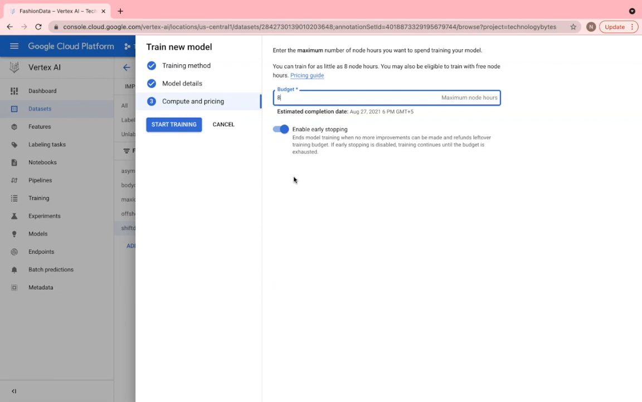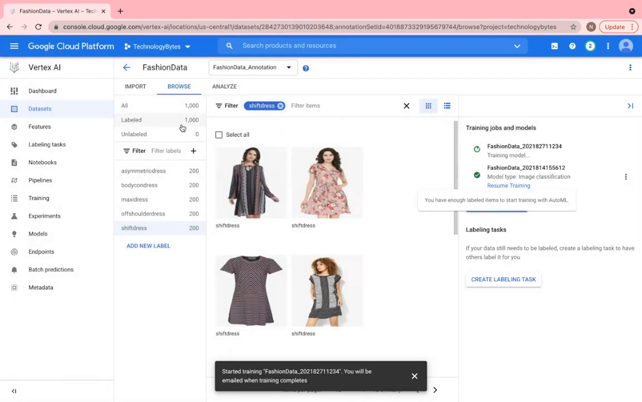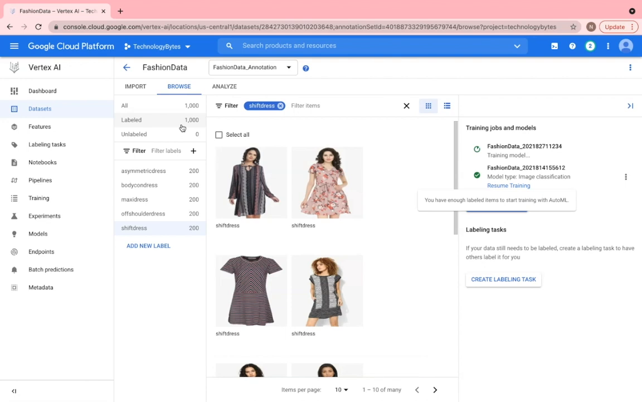Also make sure that early stopping is enabled, which completes the training process if there is no improvement in the model based on learning rates, error rates, and accuracy. The estimated model training time will be shown depending on the size and complexity of your data and your training budget. So that's it. This will take a while to build the model. Go and grab some coffee, and you will receive an email once your model has completed training.